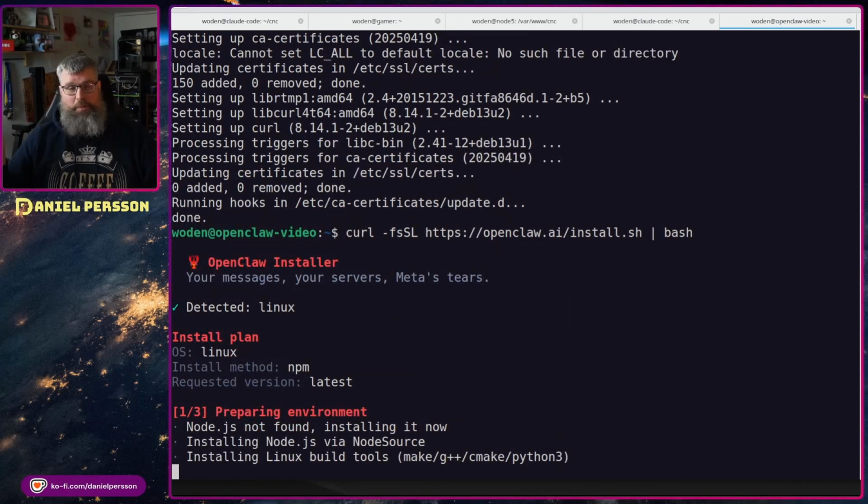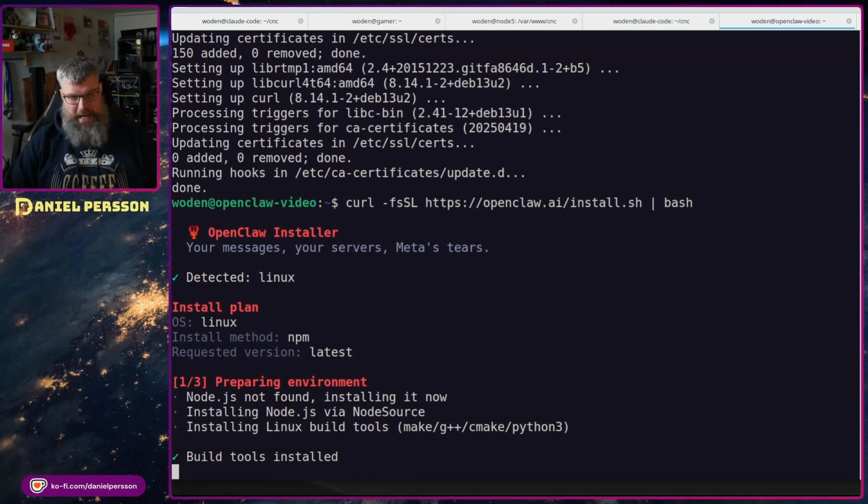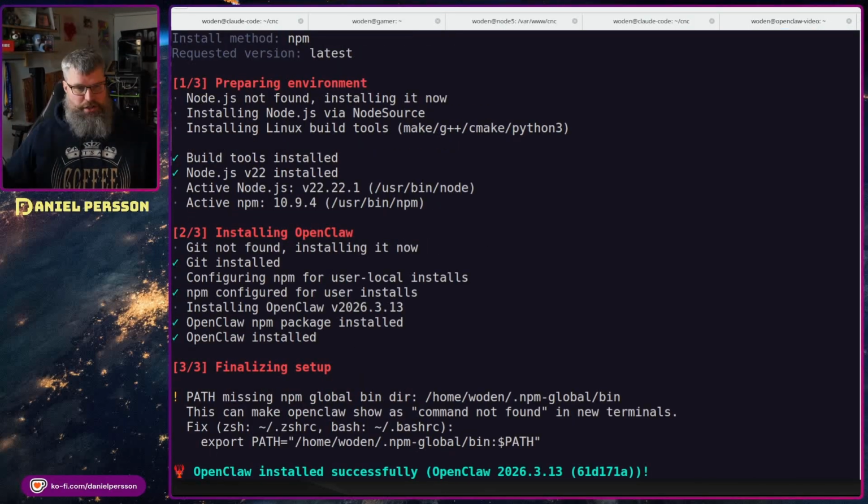So now we get to the OpenCLAW installer, with a quote, and it gets a new one of these kinds of quotes every time. It detected that I'm running Linux. It will install using npm and will use the latest version. Node.js not found, so it will install that. And also installing Linux build tools for Python. Build tools installed. And we are back and we get the first prompt.